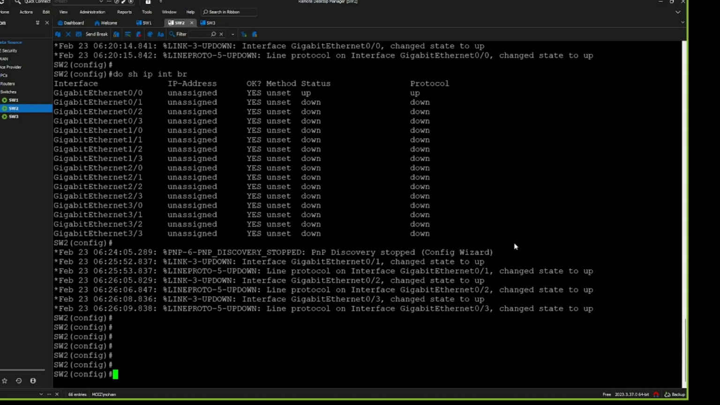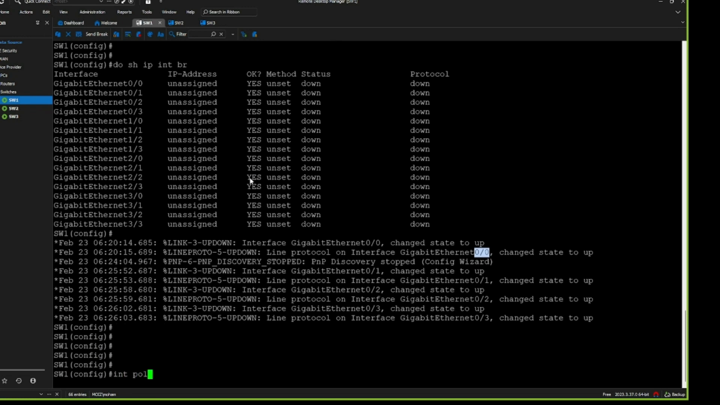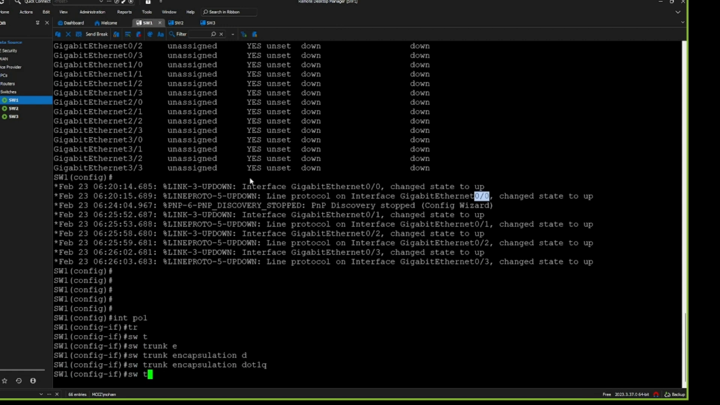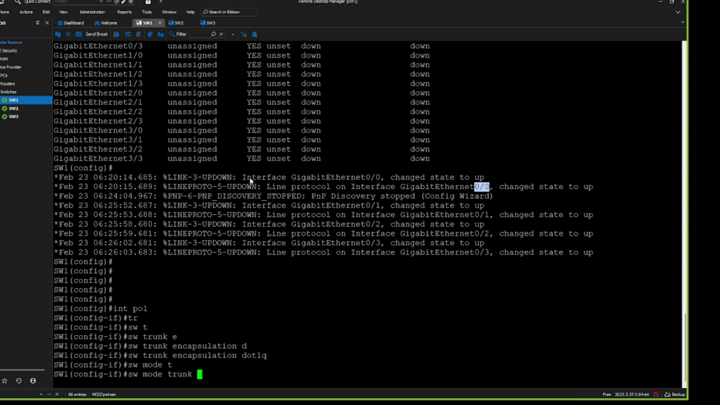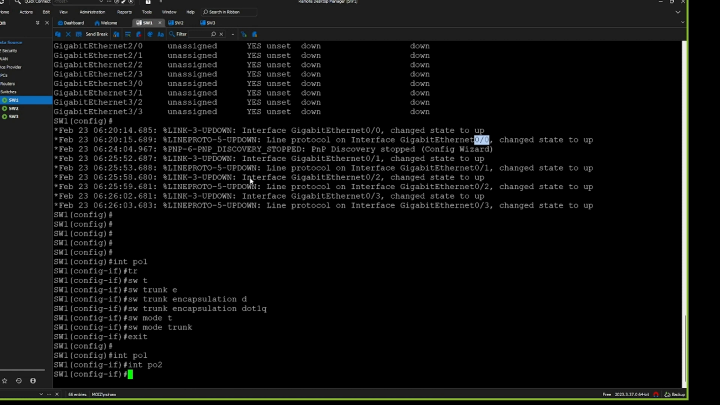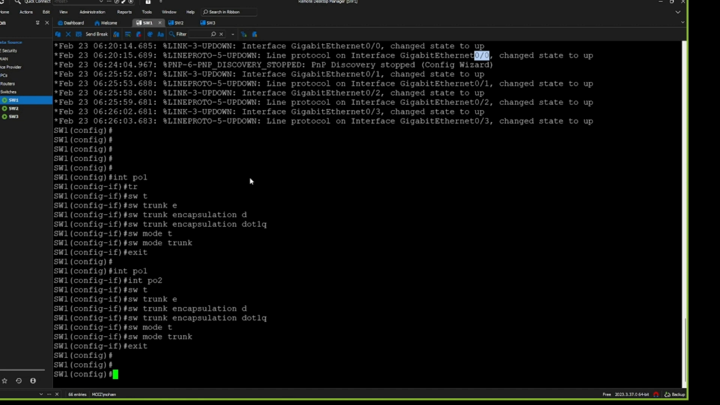So I'm in switch 1 now. On switch 1, what I will create is interface port channel 1. I will say switchport trunk encapsulation dot1q, switchport mode trunk, and exit. Port channel 2, same thing: switchport trunk encapsulation dot1q, switchport mode trunk, and that's it. So I've created two port channel interfaces which are layer 2 interfaces acting as a trunk. That means as I create the VLANs, it will automatically add those VLANs to this particular port channel. I will also show you when it will be added.